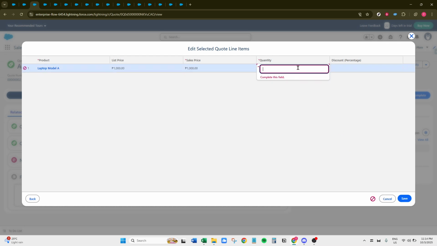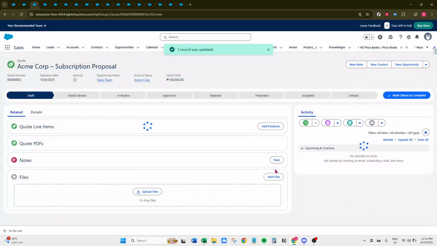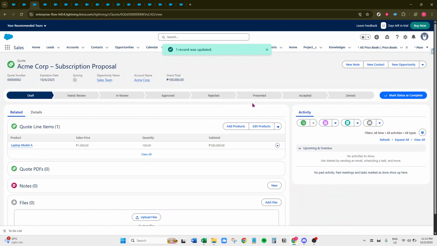And there you have it, a comprehensive quote ready to be sent to potential clients or internal stakeholders. By following these straightforward steps, you can swiftly and accurately create quotes in Salesforce, streamlining your sales process and enhancing your team's productivity.